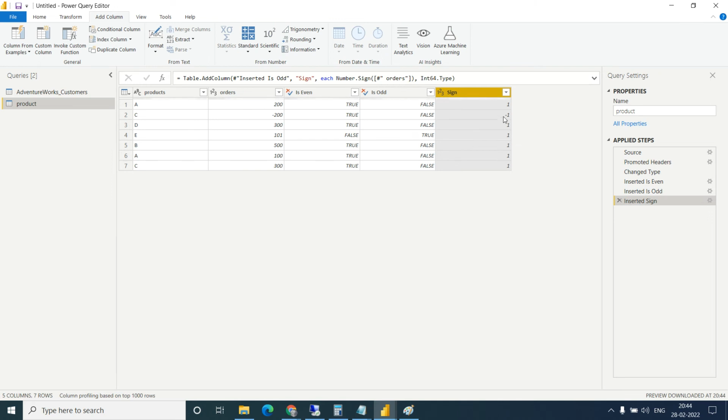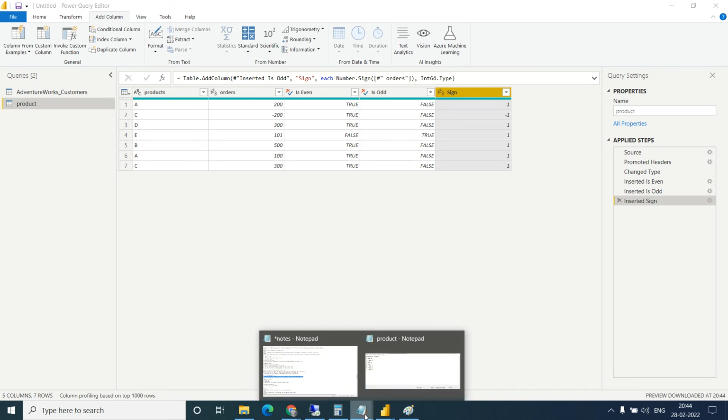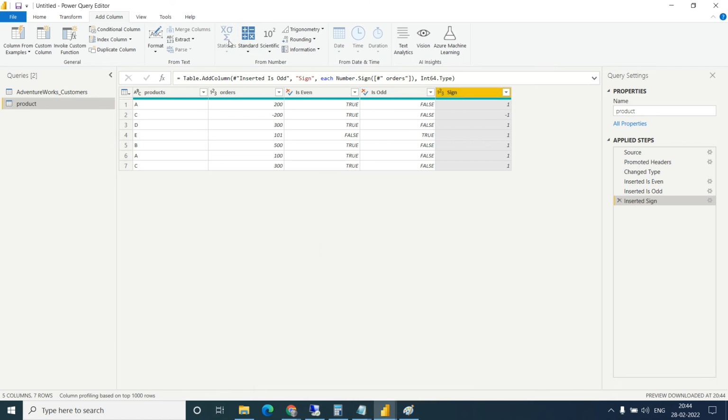So it is indicating -1. Okay, -1 means it is a negative value column, and this value is positive. So in this way you can find out whether it is a negative value or positive value. Understood everyone? Yes. Okay, so I think for this one we have completed.